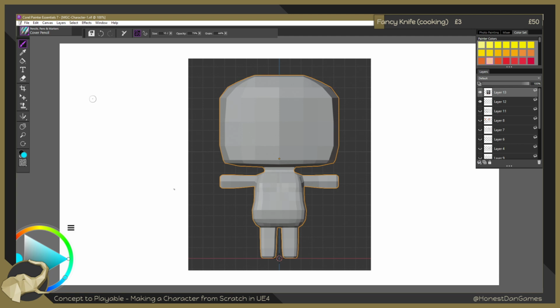And I guess it's basically points that we want to bend, right? Yeah. And was I right in saying that the weight painting is what allows us to control how much it bends?